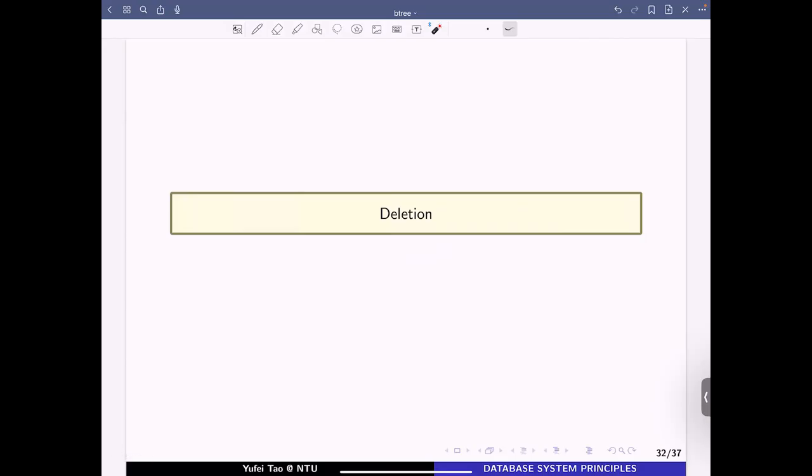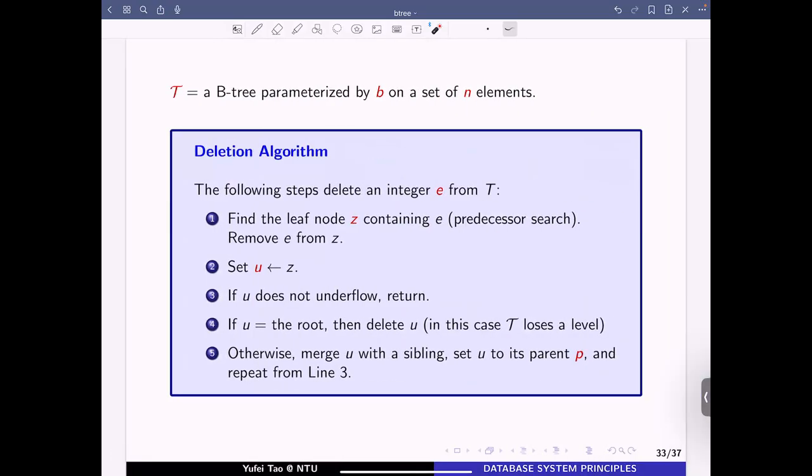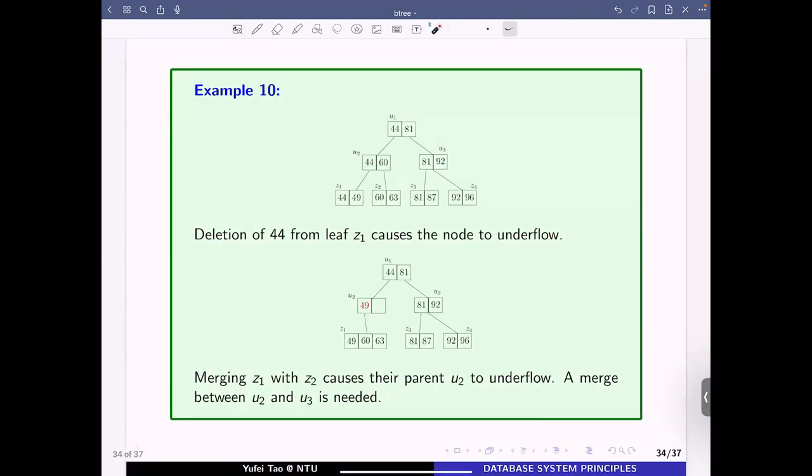So finally, we look at deletion. This is the formal algorithm. Let's skip it for now. Say we have this B tree here, and currently this is a very nice tree and no issues with it. We want to remove this 44.